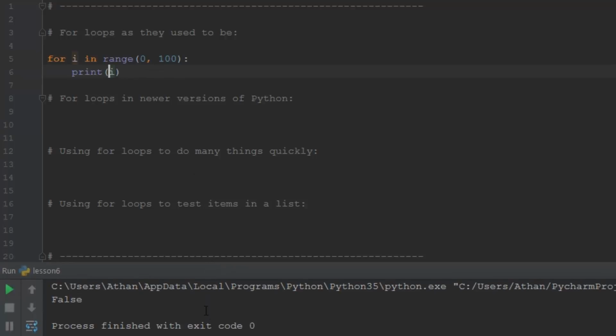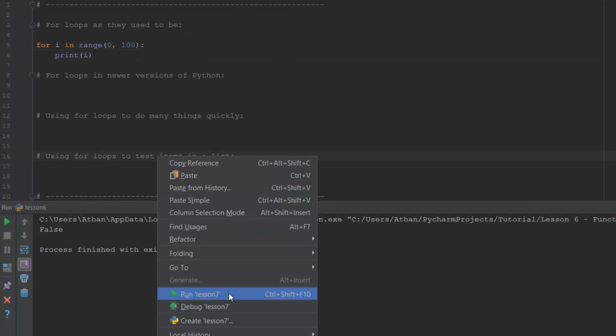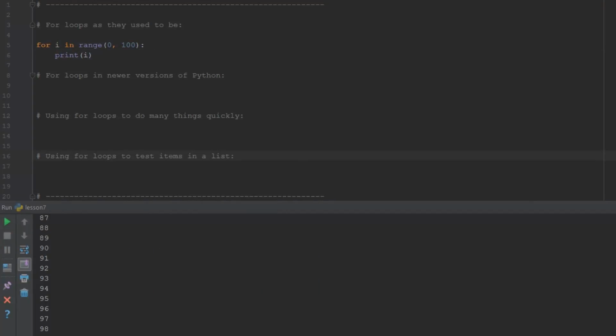And if I pull up the console so you guys can see that, look what happens. Sorry about that. We run that and look at that. So it prints 0 all the way up to 99. And the reason it does that is because in programming, counting starts at 0, you go 0, 1, 2, 3, 4, 5. And so 0 to 100 is really actually 0 to 99.